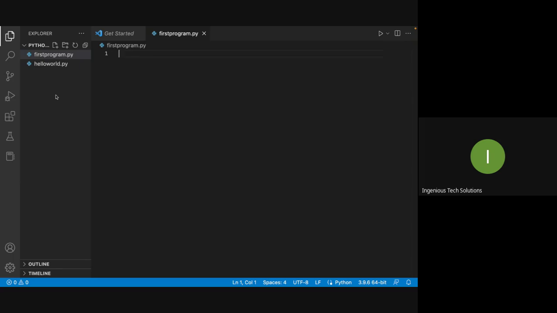Instead of that, if you say 1.py, 2.py, 3.py, that will not give you a good sense. Maybe after some time you may forget what concept we used in that particular program. So that's the reason it is better to give a meaningful name to the program itself.